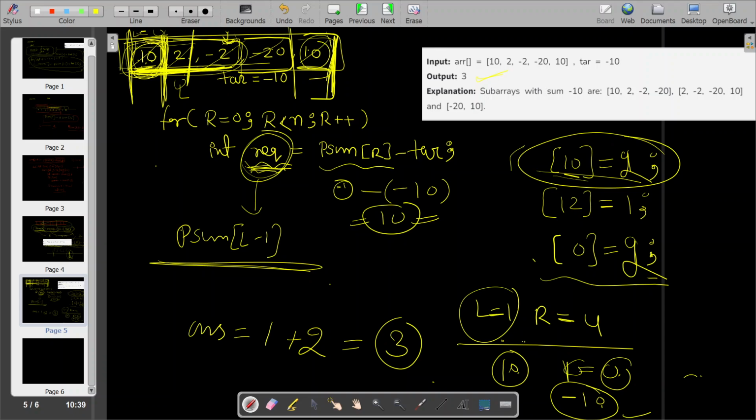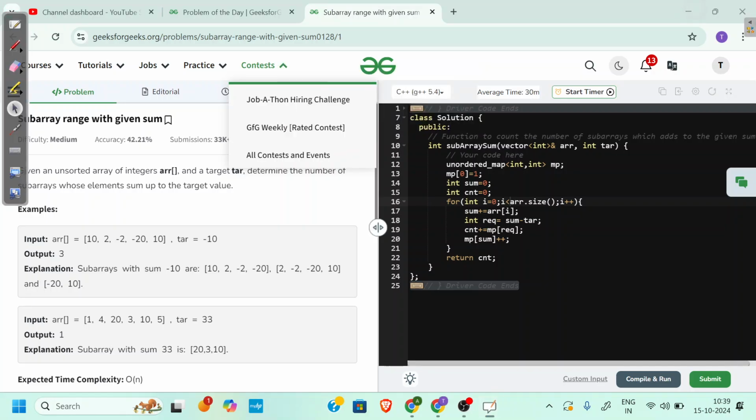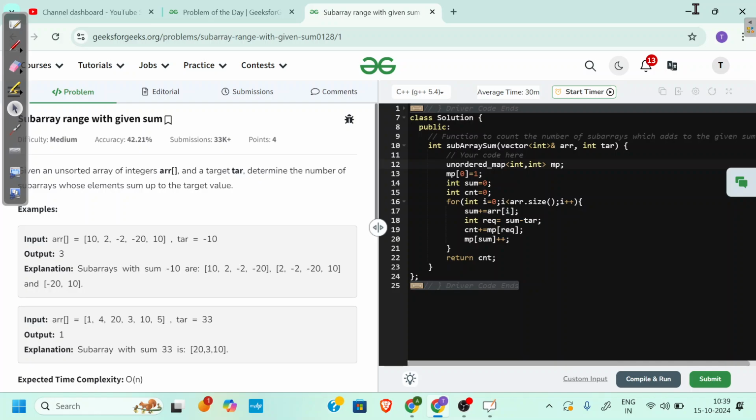For keeping the frequency count, you can use a map, but a map will give you order n log n. So it is good to use an unordered map, which will solve it in average time complexity of order n only. That's why I use an unordered map. I hope I have cleared everything. Now let's see a little bit of the code also. This is the unordered map.